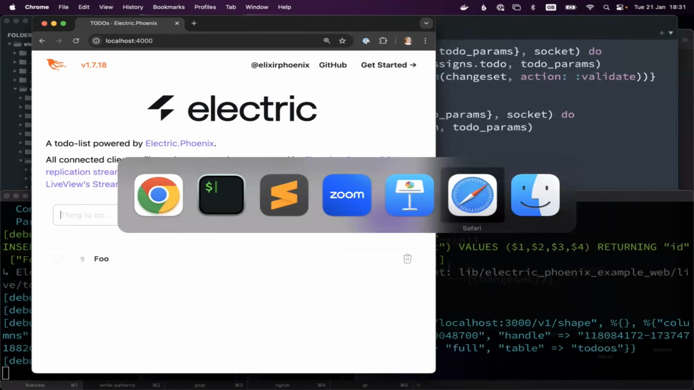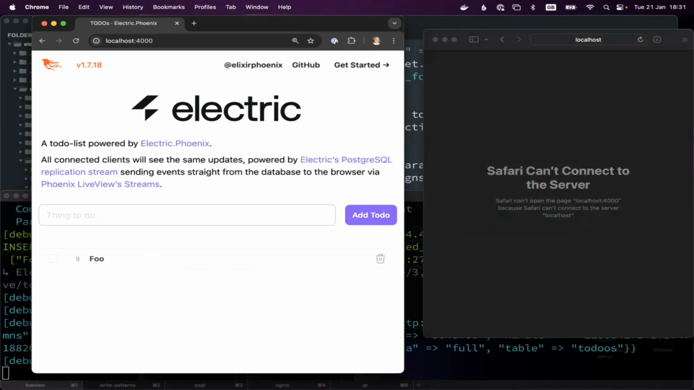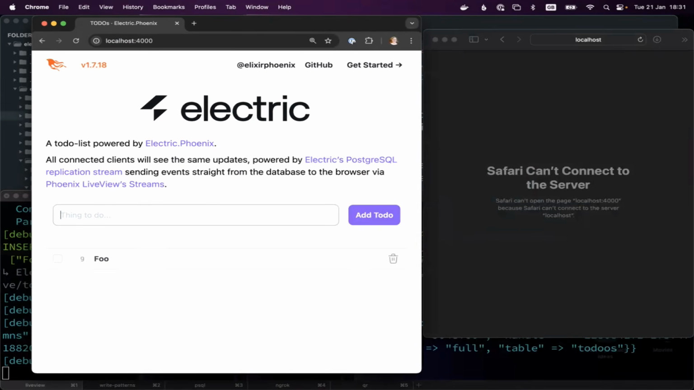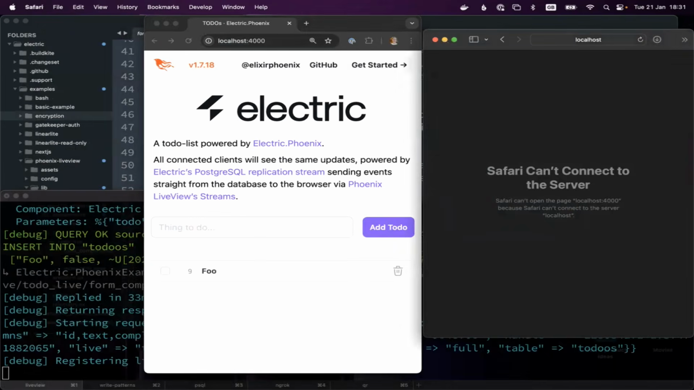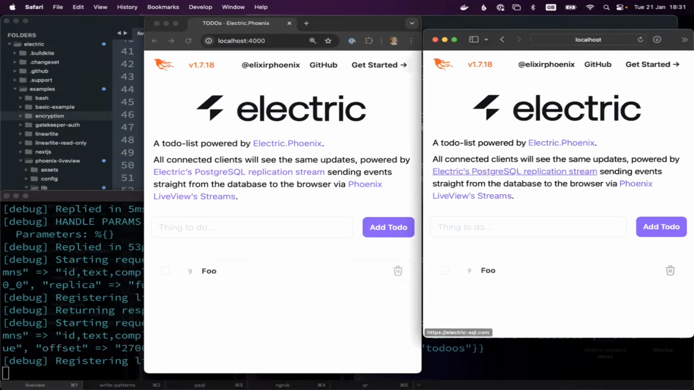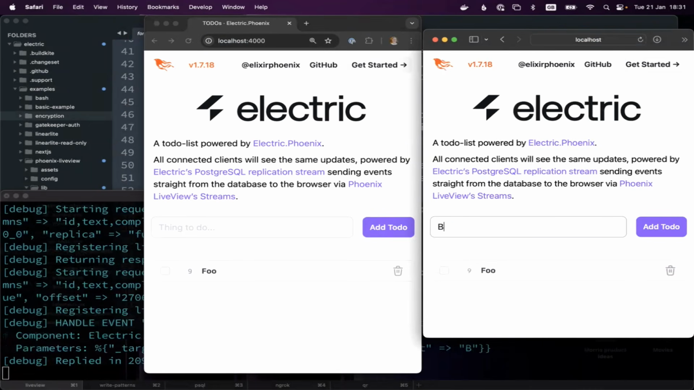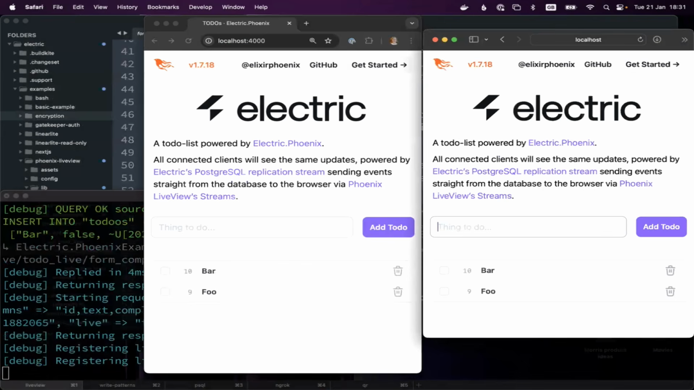So one of the things I can do here is if I just pull up another web browser, you can do the standard real time thing, and it just gets the same data. And if you write in one, you write in the other.